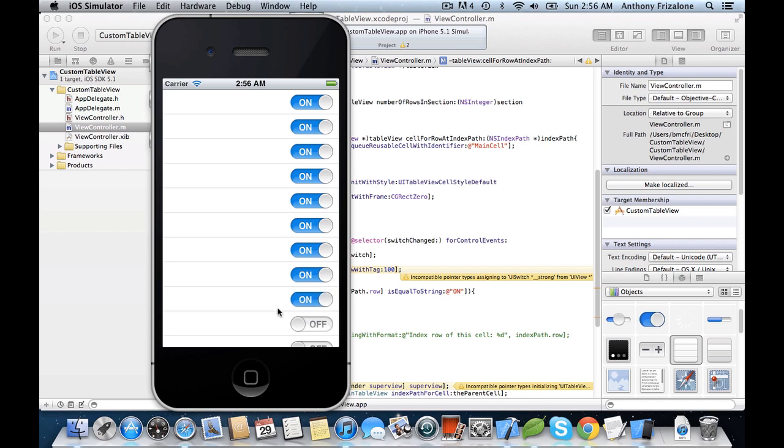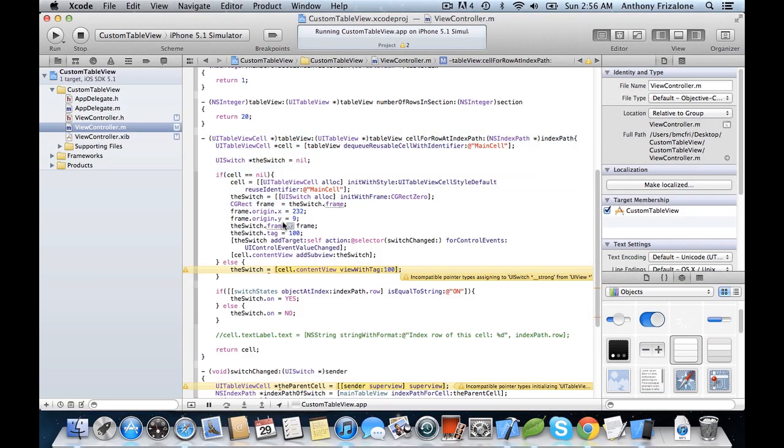And so now you can see that you can add any kind of subview that you want. It doesn't have to be a switch. It can be an image. It can be another label. It can be a button. Anything your heart desires. And that is a basic example of how to customize a table view cell in iOS.